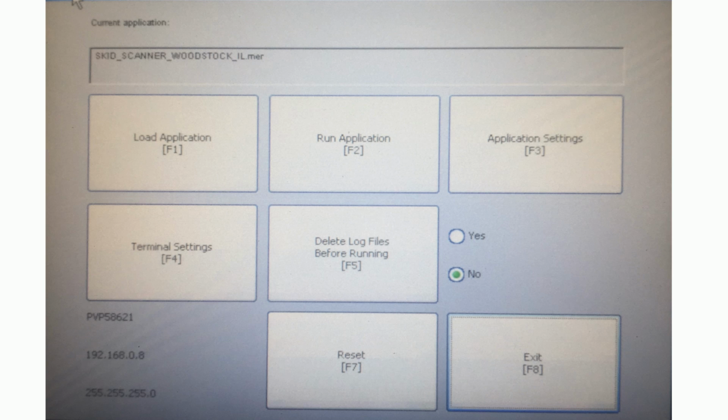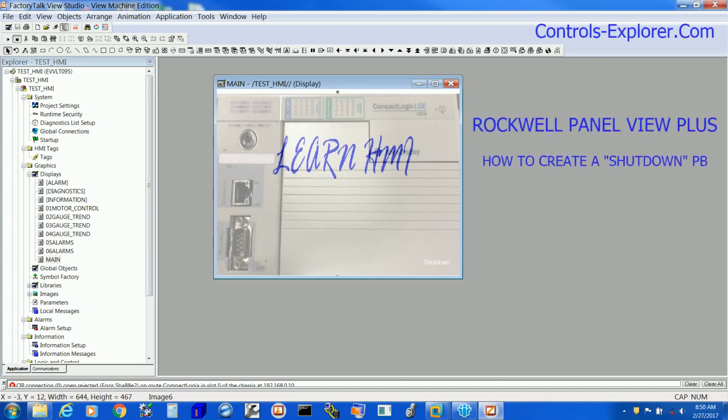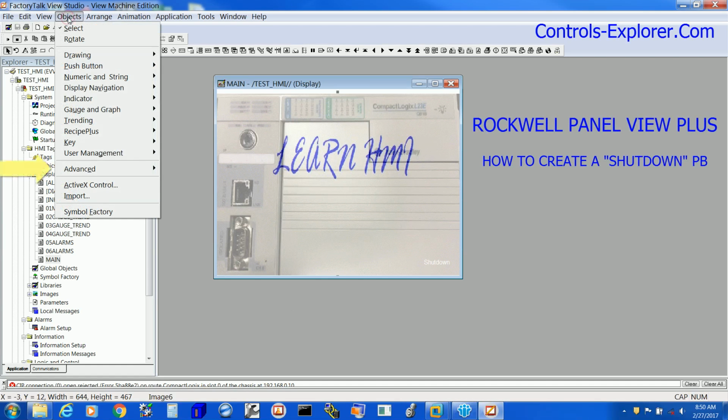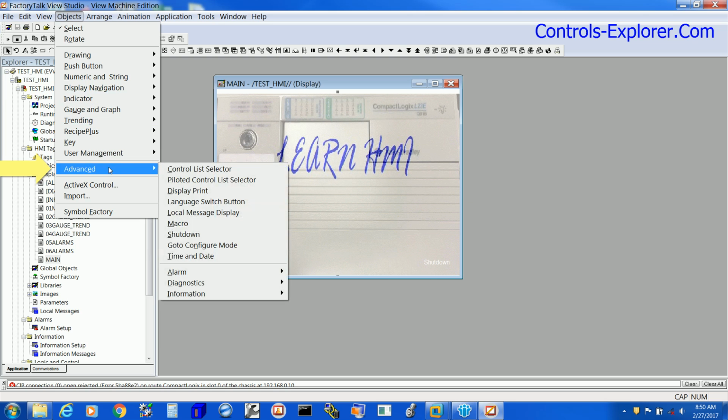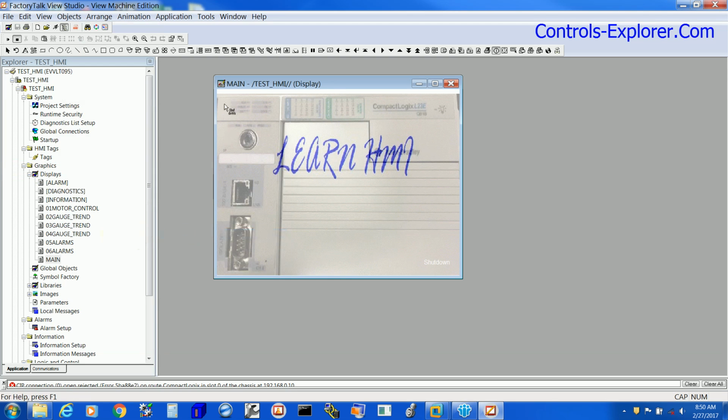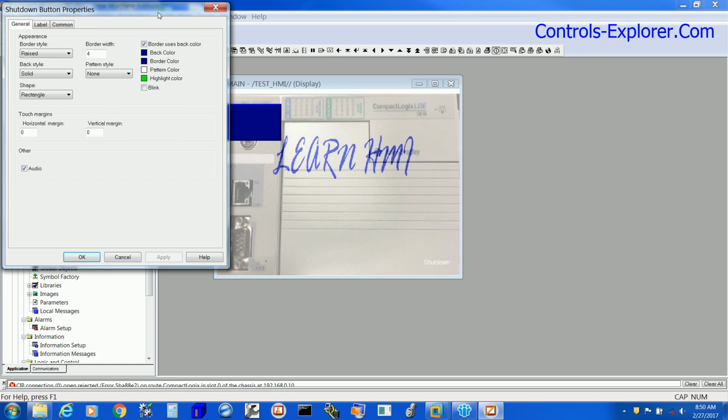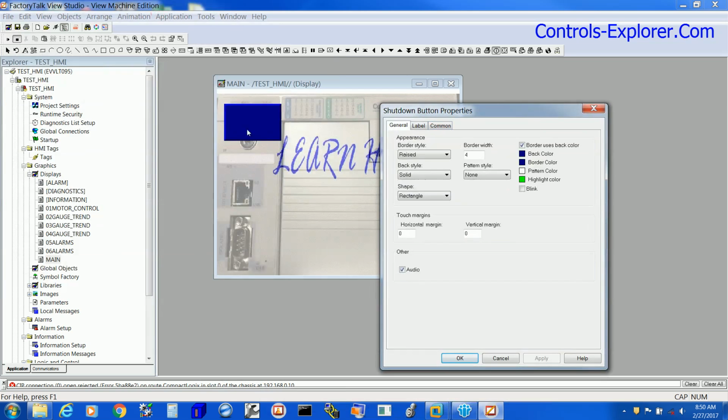So let's go ahead and build a shutdown push button. Now go to Objects, select Advanced, and select Shutdown. So drag and drop the shutdown push button, and we don't want anybody to see the shutdown push button, so let's make it transparent. So select none here, and this is transparent.